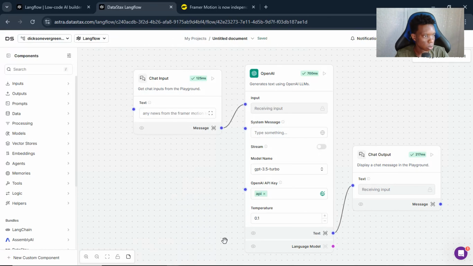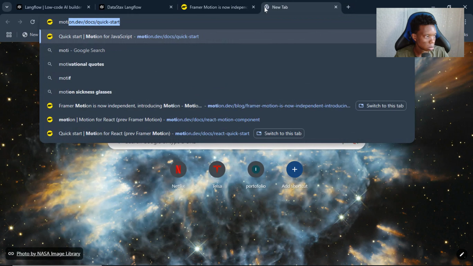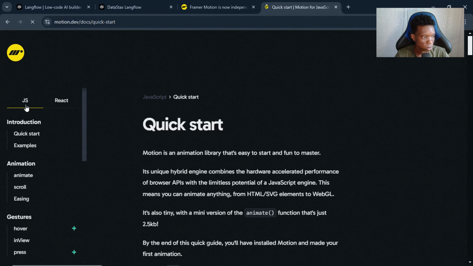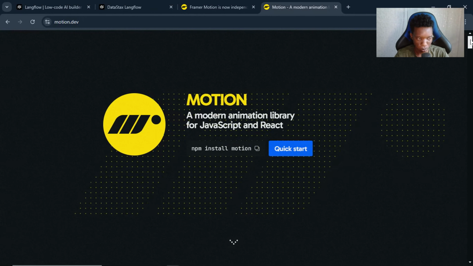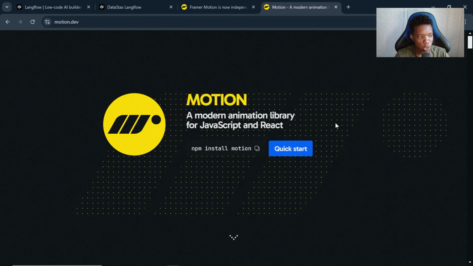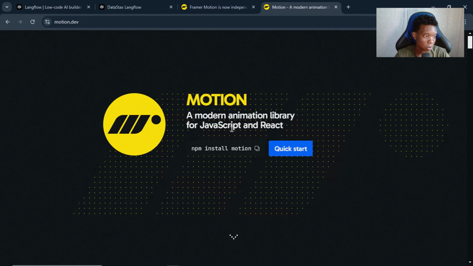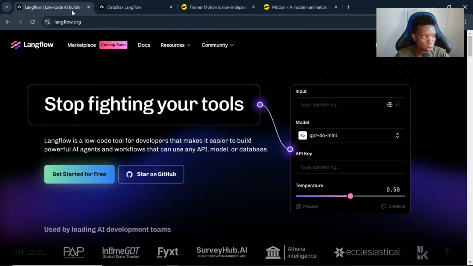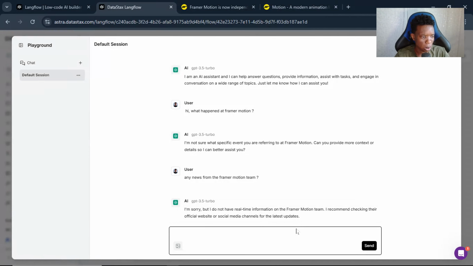Okay, to confirm that, let's quickly go to the Motion quick start, and the base page. Cool. So Motion is a modern animation library for JavaScript and React. It's no longer only for the React ecosystem. Right now, Motion can also be used for JavaScript, and our LLM doesn't know about this. So we could ask our LLM one more question before we even think about setting up our RAG.